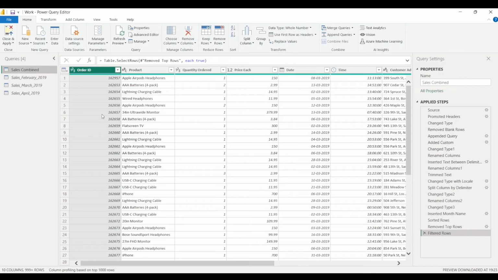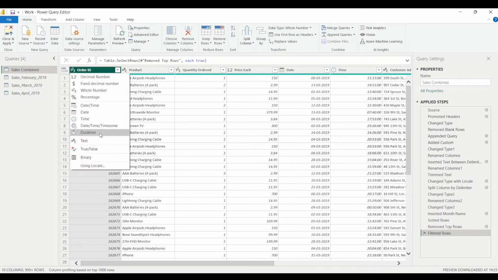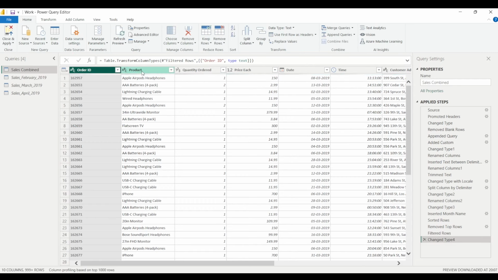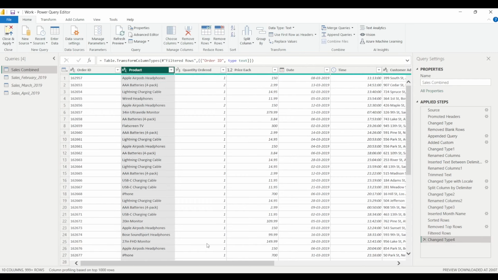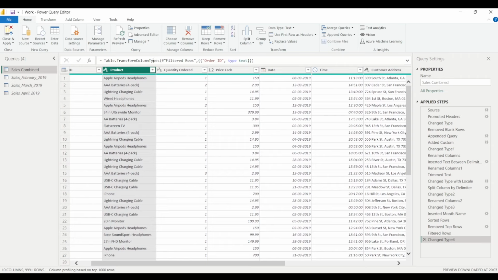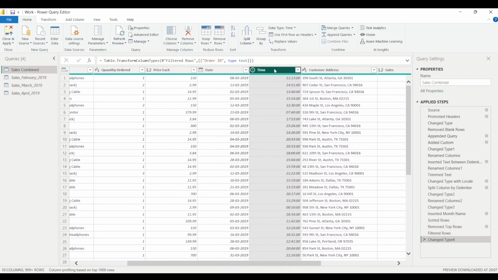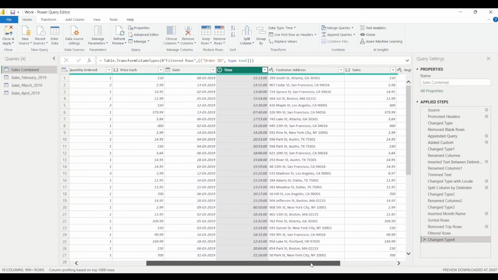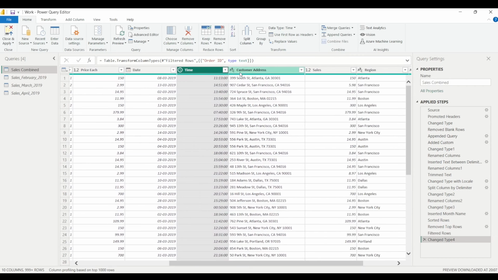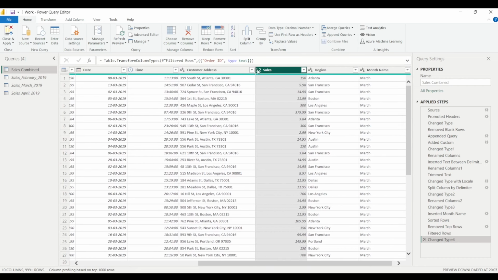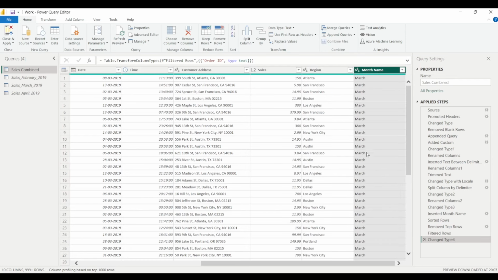I wanted the order ID to be a text data type, so I'll change it to text. Then we have product, we wanted it to be text, that's perfectly fine. Order quantity, whole number, that is also fine. Price each, a decimal number, that is also fine. Order date, date format, that is also fine. Time format, that is also fine. For customer address, we wanted text type, that is also correct. For sales, we wanted a decimal number, so that's fine. Region, text type, fine. Month name, text type, fine.